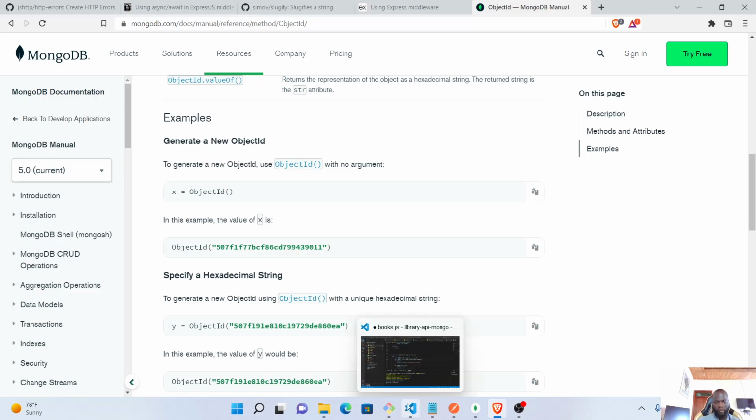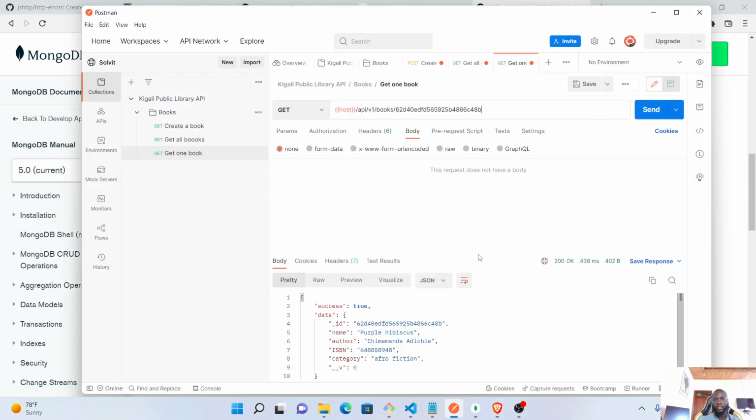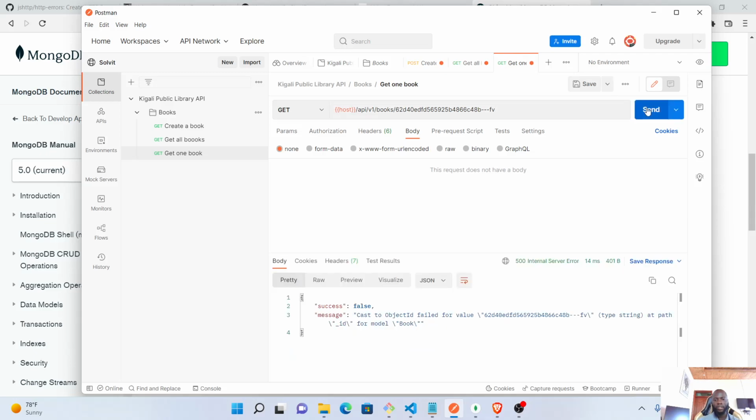But now let's say in our example we mess up, we add some extra characters to the object ID, and we send this request. We get an error.